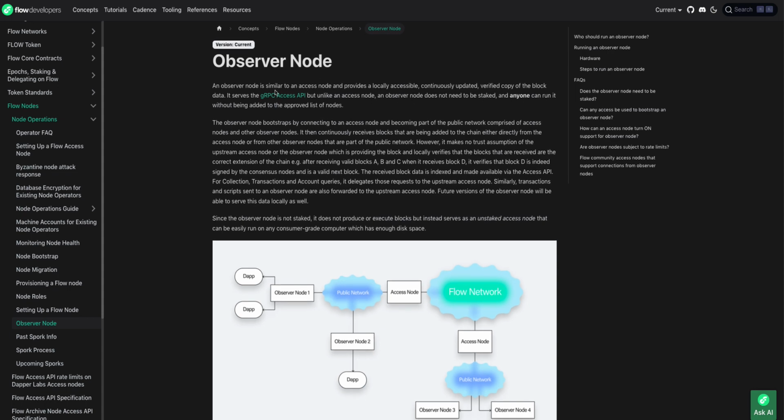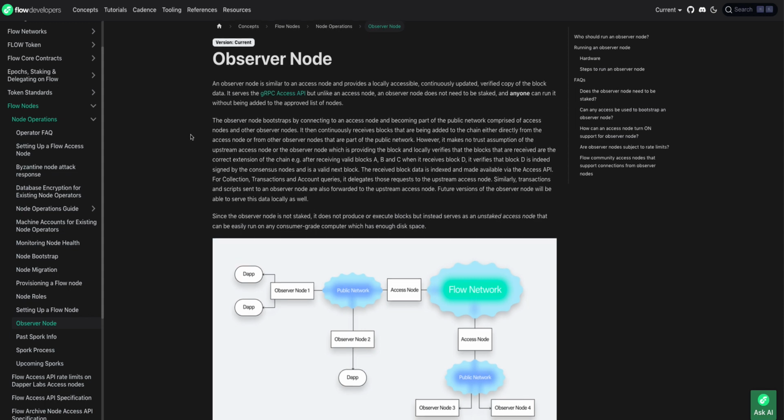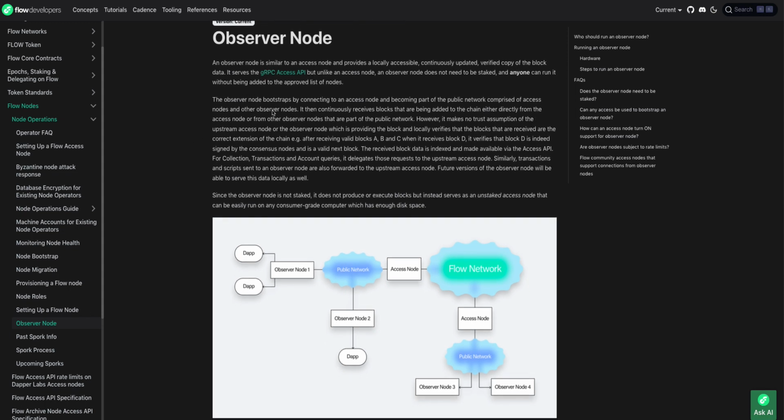So the observer node is similar to an access node and provides a locally accessible, continuously updated, verified copy of the block data. It serves the gRPC access API, but unlike an access node, an observer node does not need to be staked, and anyone can run it without being added to the approved list of nodes. The observer node bootstraps by connecting to an access node and becoming part of the public network, comprised of access nodes and other observer nodes.